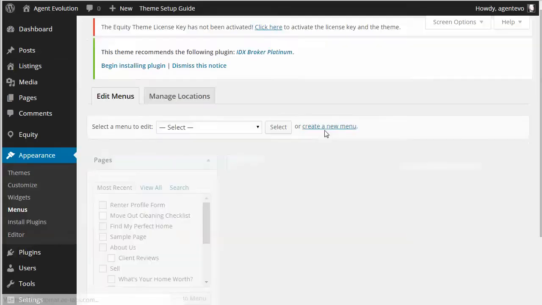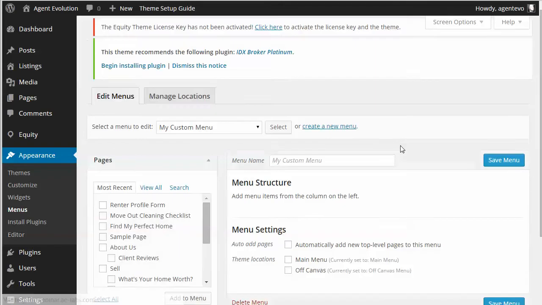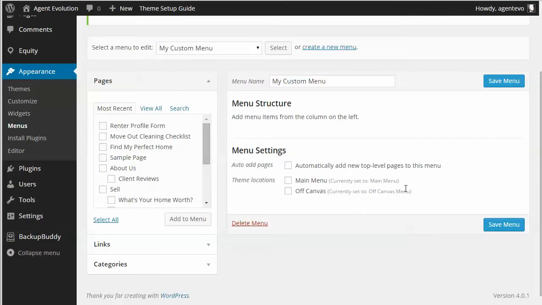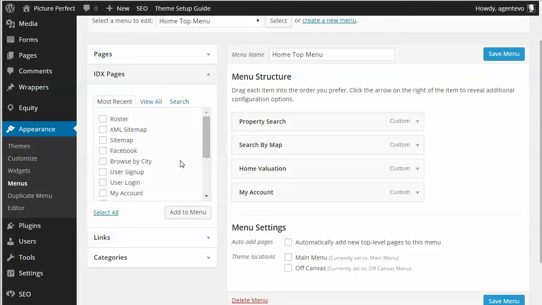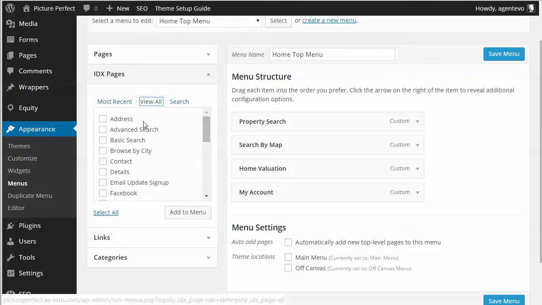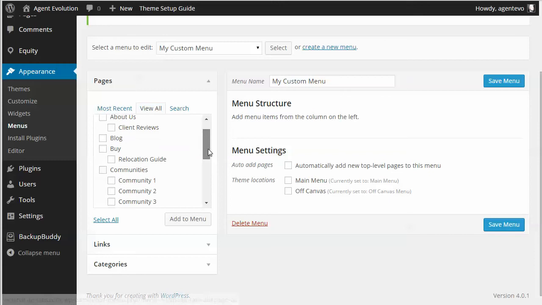So we're going to create a new menu, and we're going to give our menu a name, call it My Custom Menu. Create that menu. Now we're going to add some links to it. Like I said, if you're using IDX Broker, you will have the IDX Broker pages available. If I switch over to the one that has IDX Broker enabled, you can just select those IDX Broker pages to add. If you're not using IDX Broker and are just going to use regular pages, we can select some pages here that we can use.